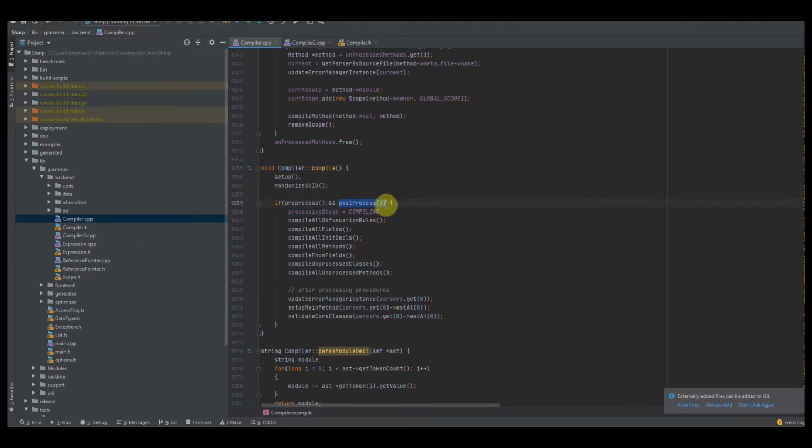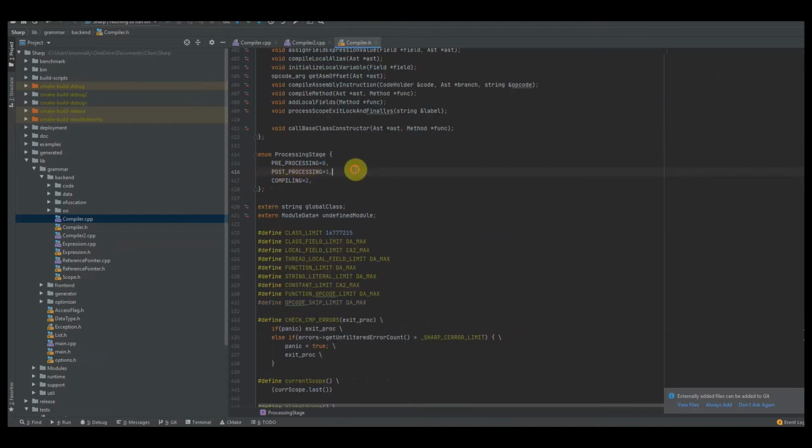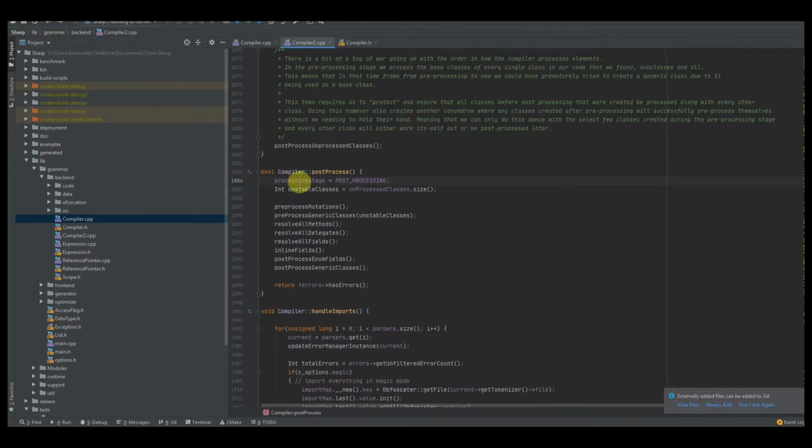This post-process is going to be doing a crap ton of work to make sure that the user actually did things correctly in the programming language. So once we get done executing all these functions, the majority of the compiler should be finished. So you want to set your processing stage equal to post-processing because now we're at that stage. And then after that, there's compiling, obviously, but we're here. Once you set your processing stage, then you want to set the unstable classes.